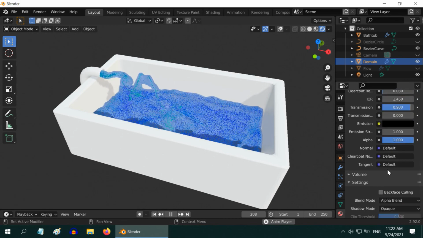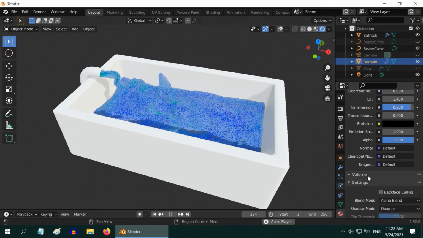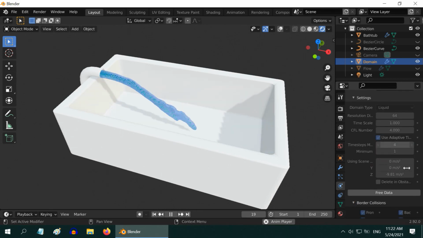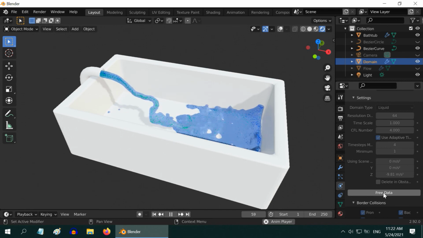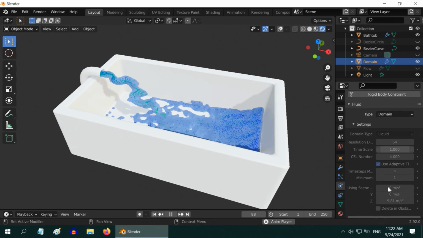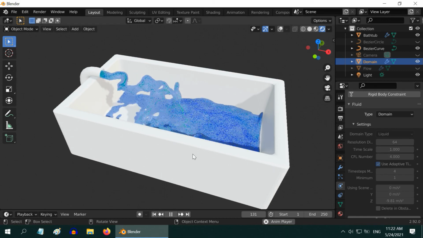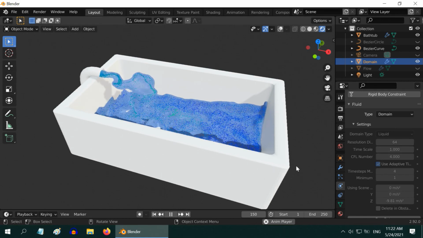Another important thing that I want to show you is, in the Physics tab, for the domain, you will find all these fields as grayed out, you cannot change them. You need to click on this free data button to clear the cache, and then these fields will get enabled again, and you can change the settings to experiment with your fluid simulation. Do share with me what result you get.